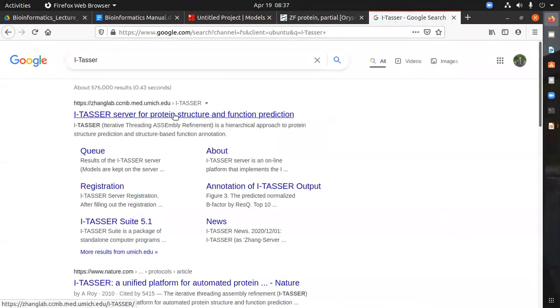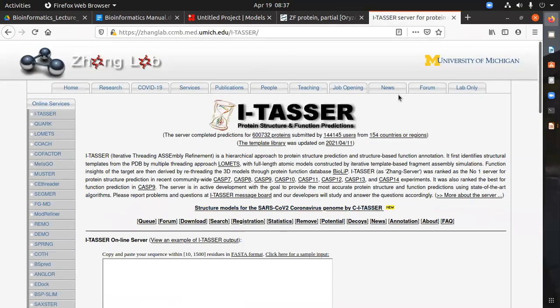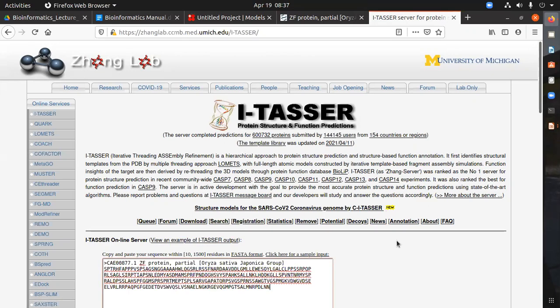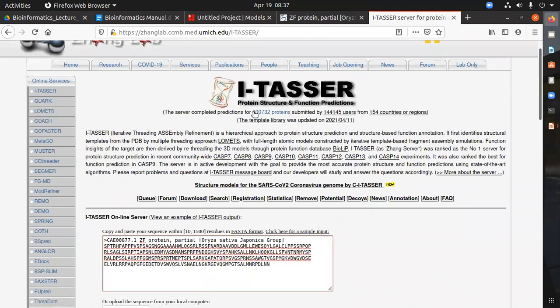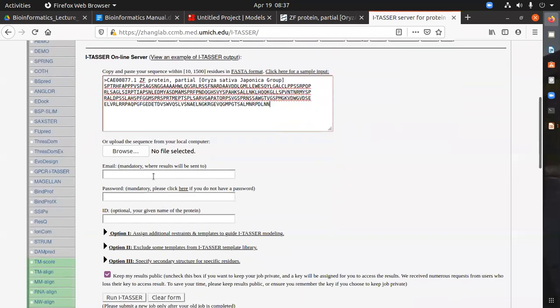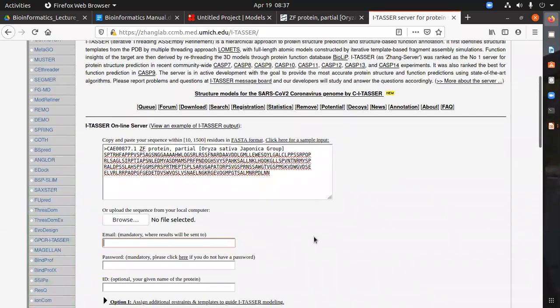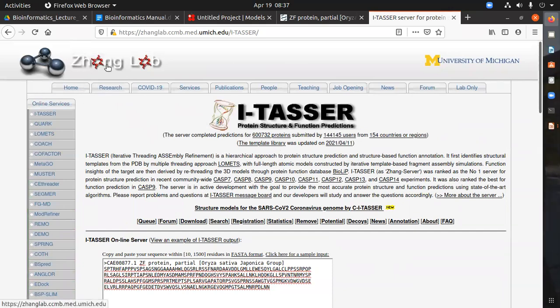I-TASSER is another prediction server. This is a server that can predict our protein just based on the sequence. In this server, it is totally based on a de novo system. De novo means that it can predict without any reference sequence. Then here you need an email before going to this process. You need to register yourself at the Zhang lab.